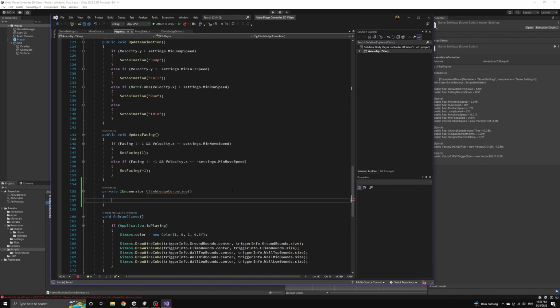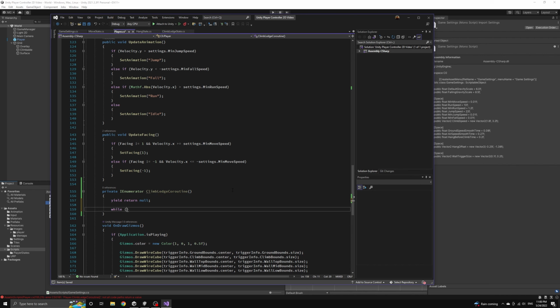For reasons that I will explain soon, we are going to start the method by immediately pausing for one frame. To do this, we use the keyword yield and then provide a return statement. To pause for a single frame, we can simply return a null value.